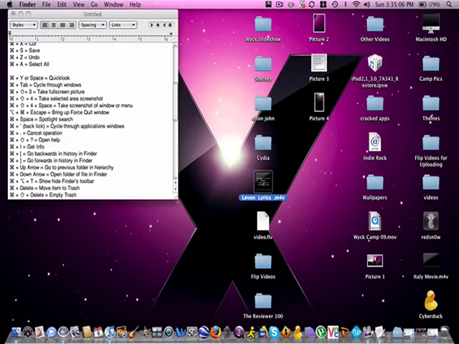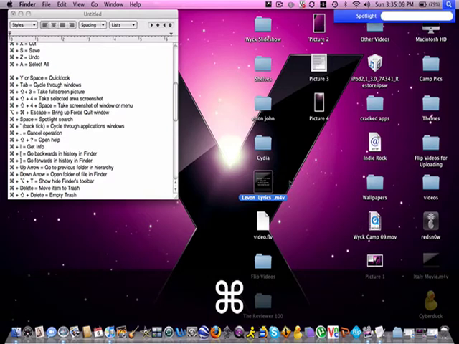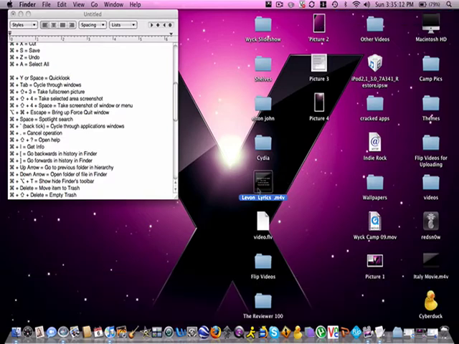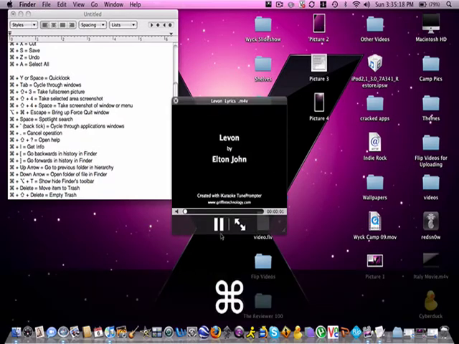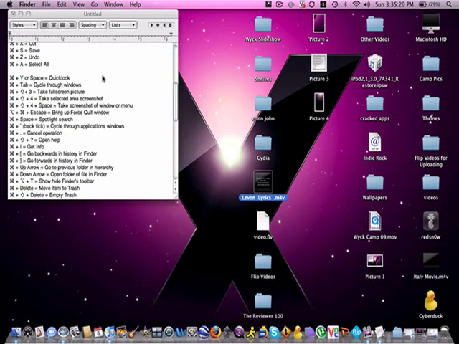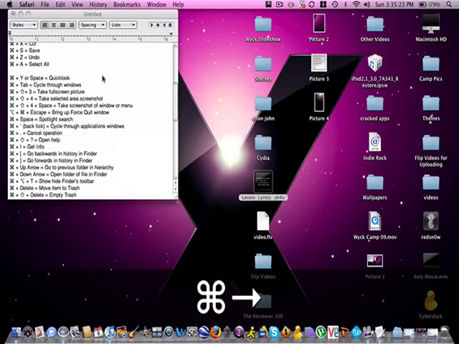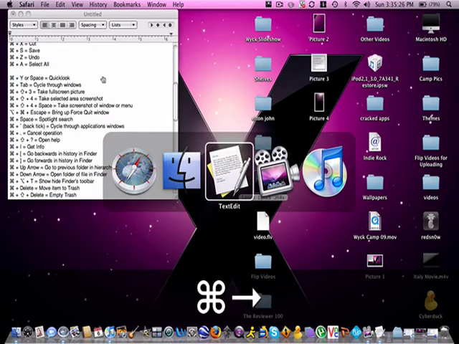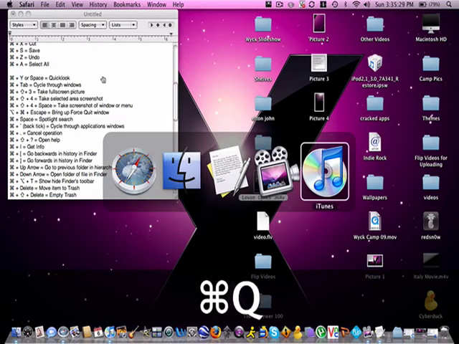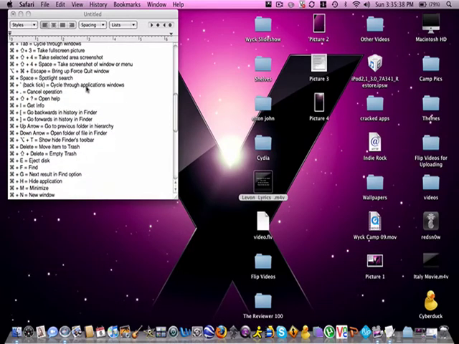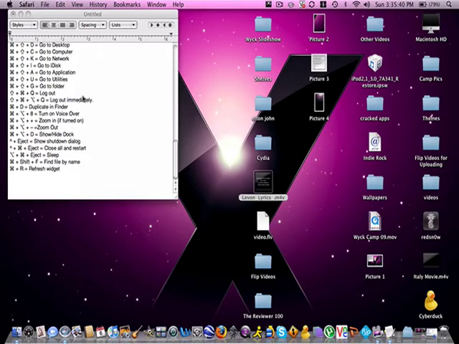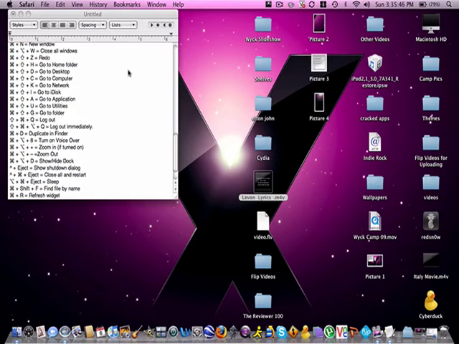If I wanted to do a quick look, I can do Command Space or Command Y. Try Command Y, and then it does a quick look. Command Tab, I can switch applications or easily quit by doing Command Q. I can just quit iTunes from there. And now it is gone. There's a ton more. I'll post all of these in the description. Those are just basic ones.